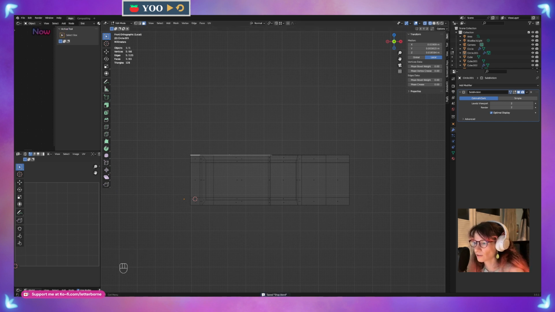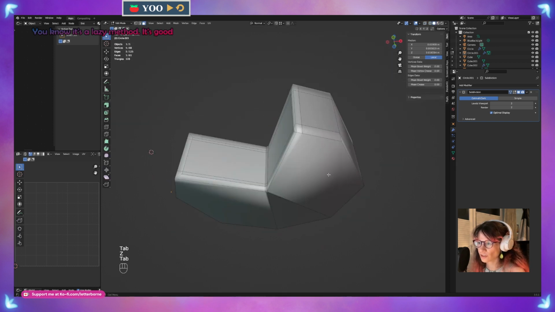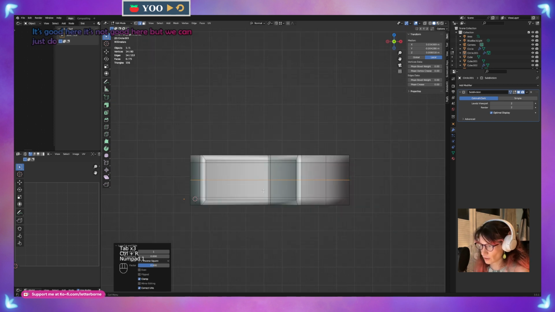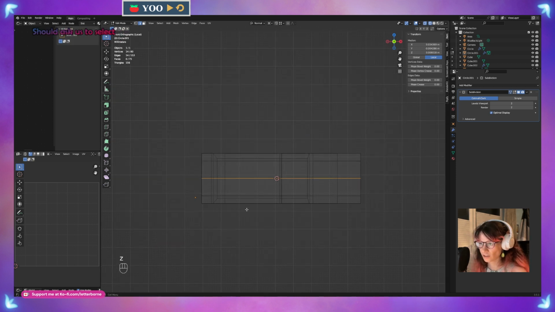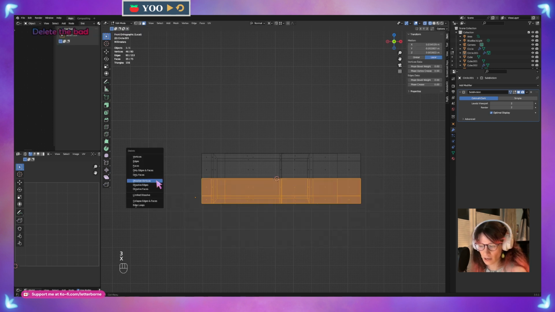Now we will, you know, it's a lazy method. It's good here, it's not good here, but we can just do the lazy method. So Shift S, cursor to selected, period key, 3D cursor. Delete the bad half, which is the lower half.